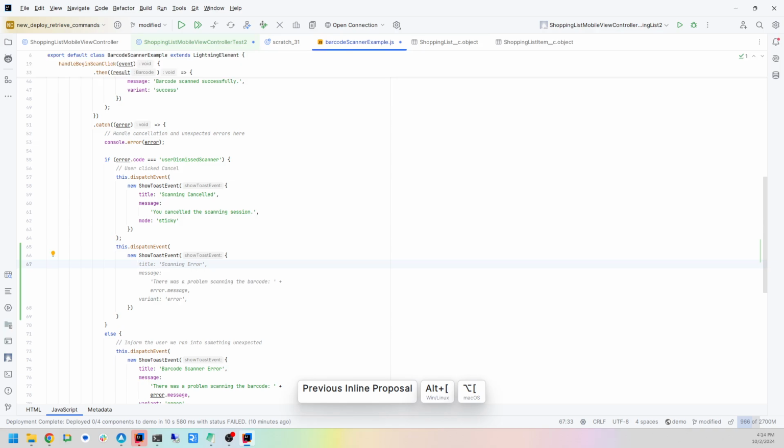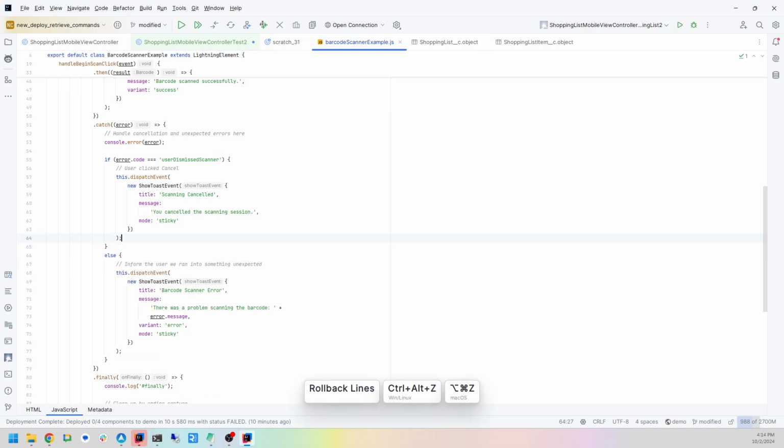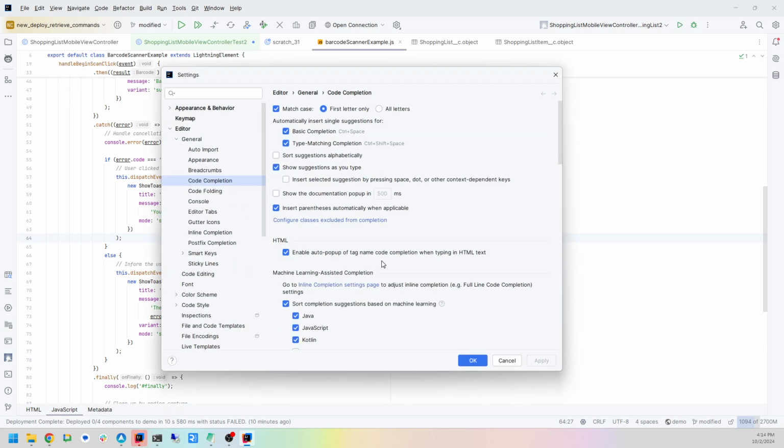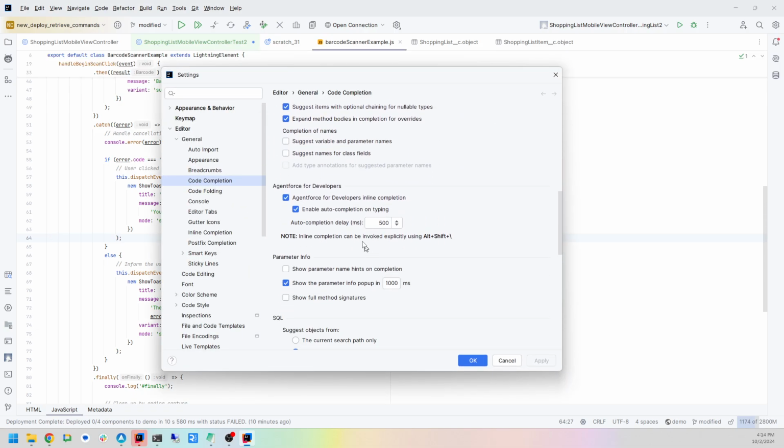So it's available in Apex, it's available in Lightning Web Components, and in CSS as well. You may play with that and see how that goes in terms of suggesting new styles, new selectors, things like that. Okay, so let's go back for a second to why auto completion is disabled by default. Again, this is a personal preference. If your preference is otherwise, you can turn it on.